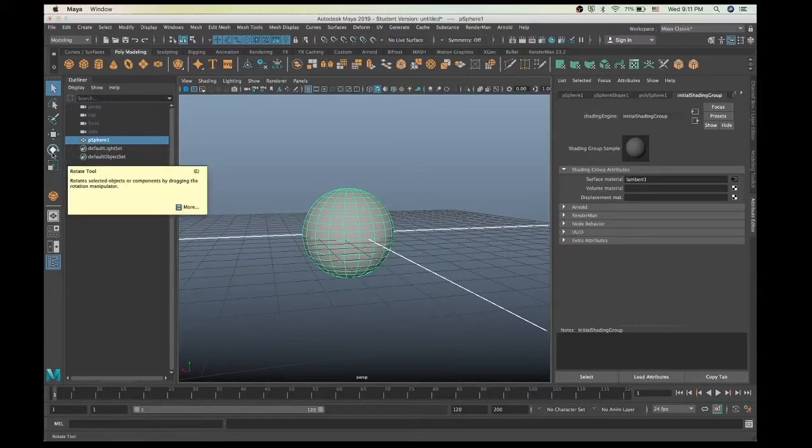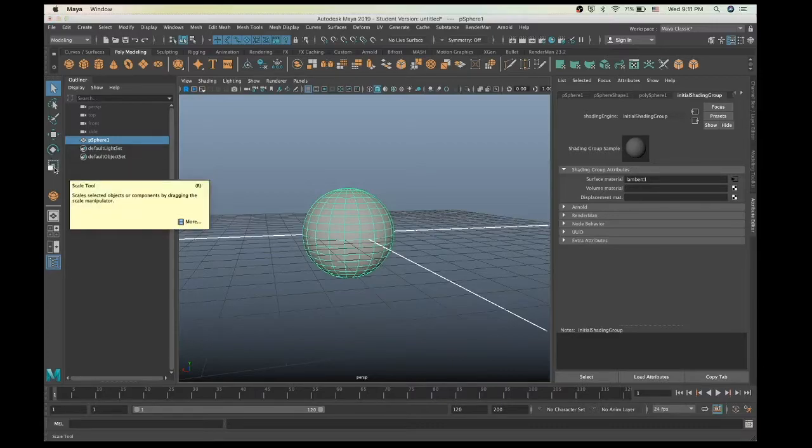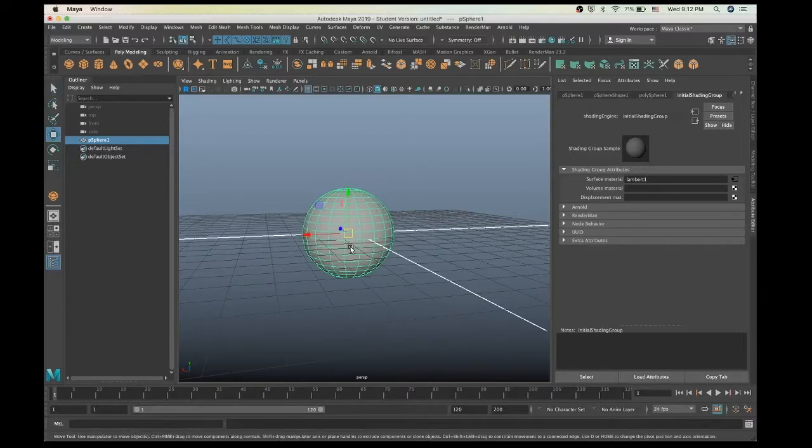Also there is a rotate tool. The shortkey is E. And the scale tool, the shortkey is R. So it is really important to remember Q, W, E, and R on your keyboard. Right now I have my select tool activated. If I click on W, you can see it shows different axes for me. And W is the move tool. So what it means is, based on different axes, I can move my object.